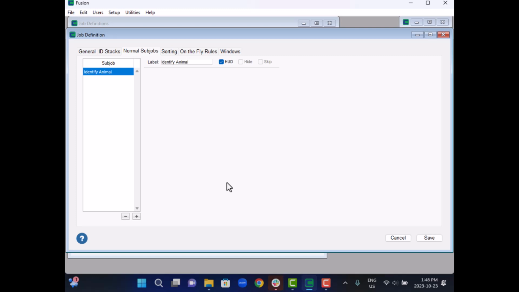You'll notice there's already an Identify Animal subjob here. This is required in all job definitions and is what Fusion uses to identify the animal in the squeeze. Ideally, this happens automatically based on the RFID tag. But you can also use this subjob to manually look up an animal if needed.